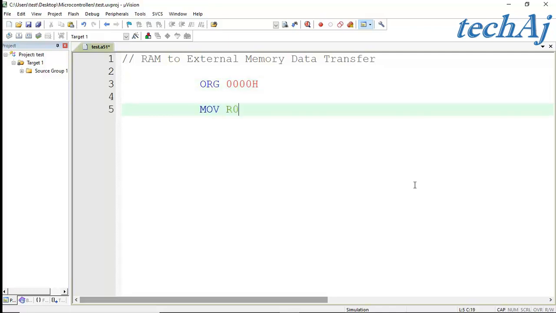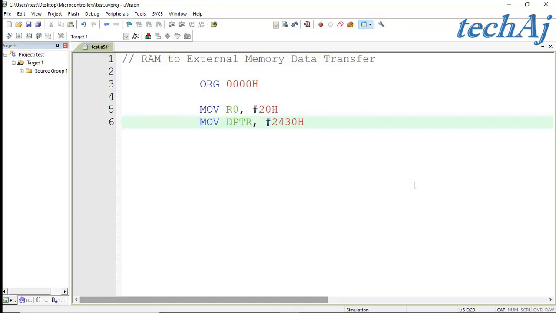First of all, we will initialize the value of register R0 with the address of RAM memory from which we have to transfer the data. Then we will initialize the value of the DPTR register with the address of external memory where we have to transfer the data. Then we'll take one register as a counter which will indicate how many data bytes we have to transfer. So here I will take the register R2, which will be initialized to 5, so that 5 data bytes will be transferred.